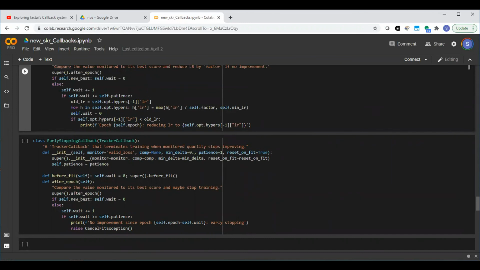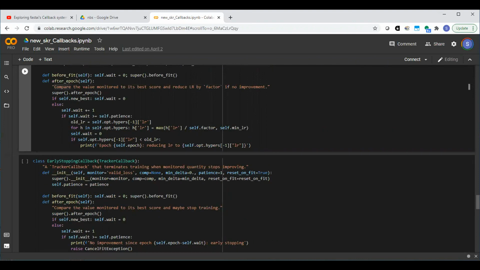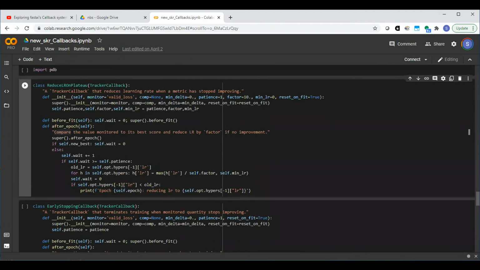And again, if you can try to code each of these yourself, and then compare to what has been provided, that would be a good exercise to understand what you need to do in order to be able to code various callbacks.